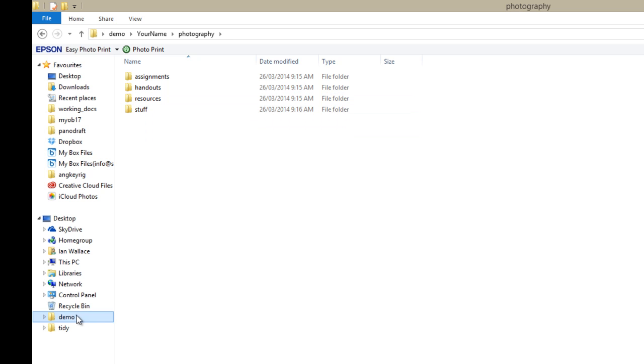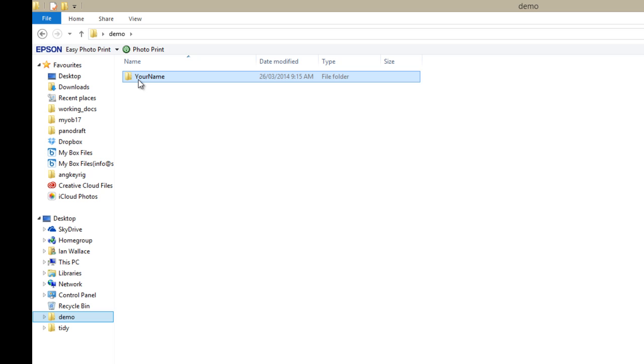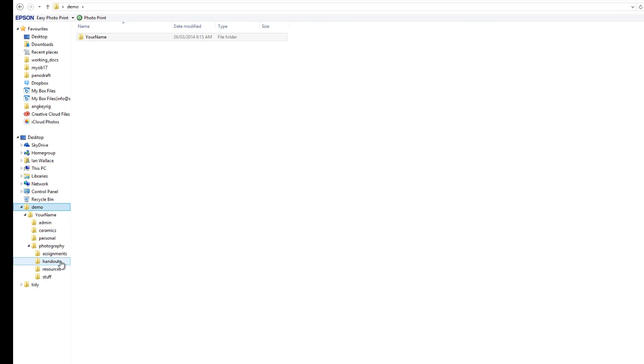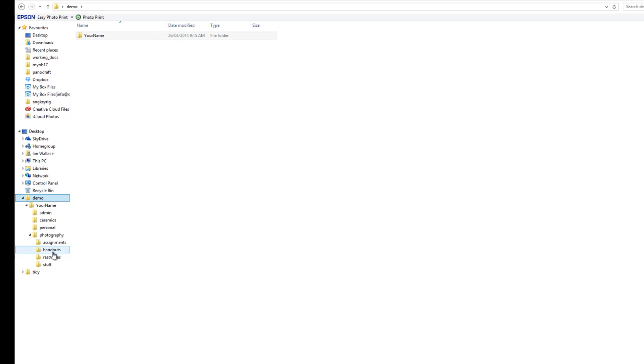So what we've been able to show here is that inside a folder called Demo, we've got a folder with your name. That means if your USB stick gets lost, you'll be able to find it. Inside here we've got ceramics, photography, personal, admin folders, and inside our photography we've created assignment, handouts, resources, and a folder called Stuff.